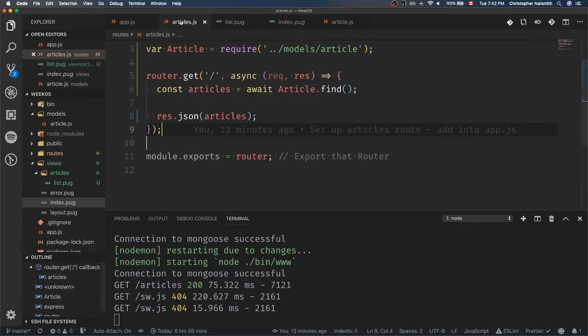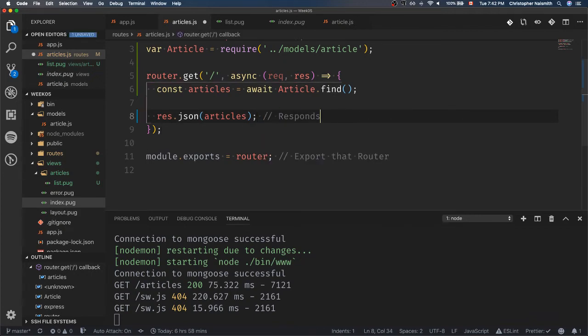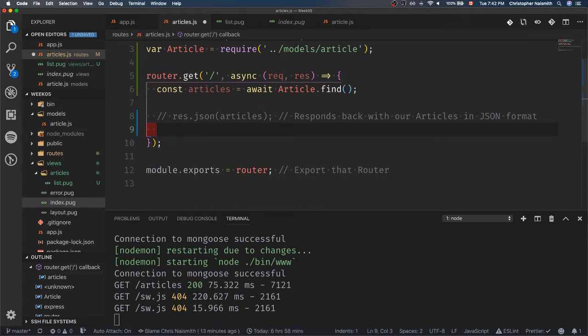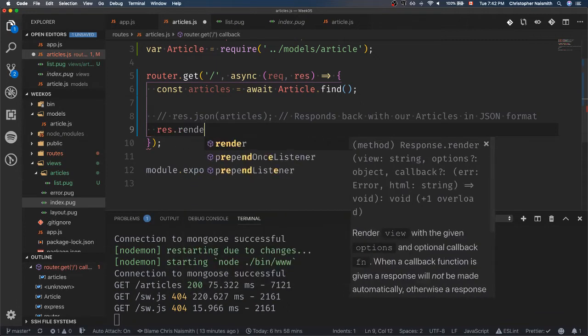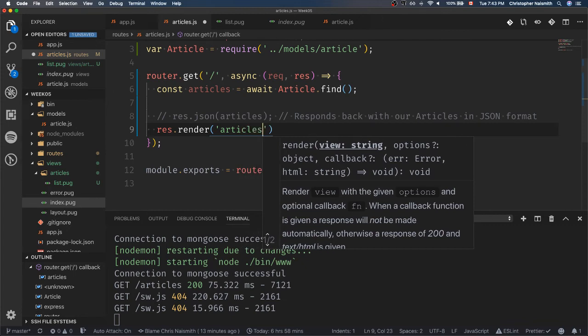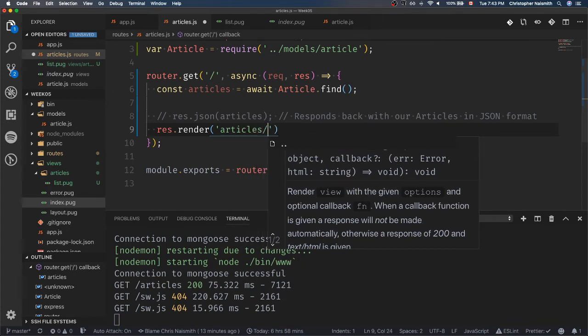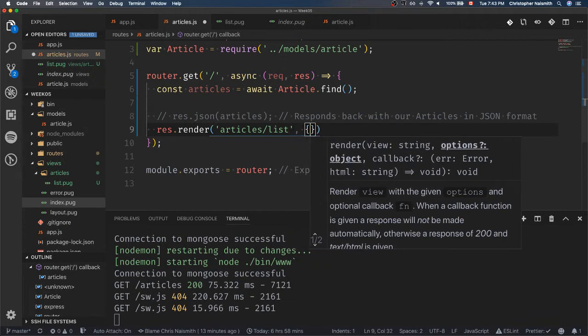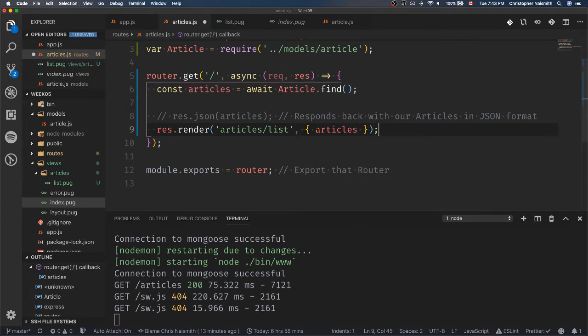So inside of our articles, we're no longer going to be using res.json because this just responds back with our articles in JSON format. I'm going to comment that out because I don't want to use it anymore, but I will leave it in there as an example for you guys. But what we want to do is res.render, which will render a file from our views folder. Because everything is done with relative pathing, I'm going to say that I want to render from the articles folder, and I want to render list. And I'm going to give it an object of our articles.